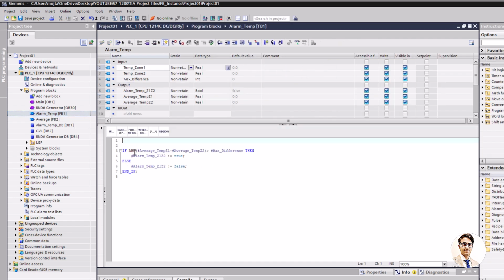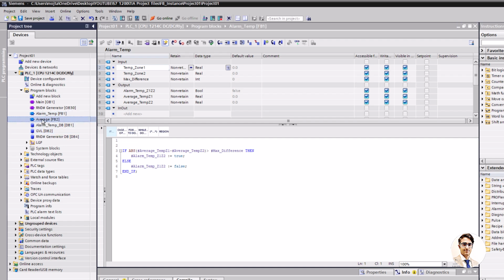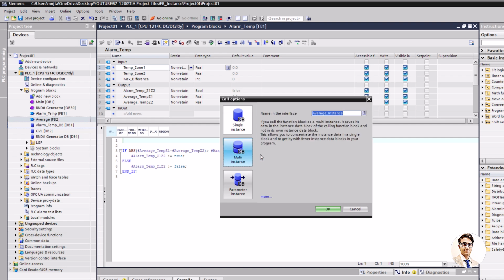The alarm term function block is used to compare the average temperatures of the two zones. If the difference between the averages exceeds the specified threshold, the alarm is activated. To implement this functionality, the average function block must be instantiated for each zone.